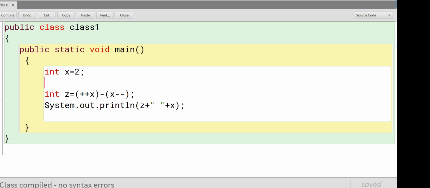Meaning before the decrement, what is the value of variable x? Its value is 3. So here the value is 3 and here the value is 3. The value of x will decrease, but because of using this postfix form, the value before the decrement operator will be used here, and it is 3. So 3 will be subtracted from 3. So what will be the result here? The value of z will be 0, because here is 3 and here is 3. So 3 will be subtracted from 3 and the value of z will be 0.